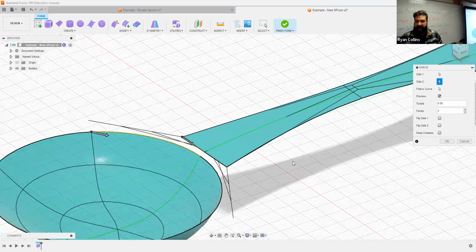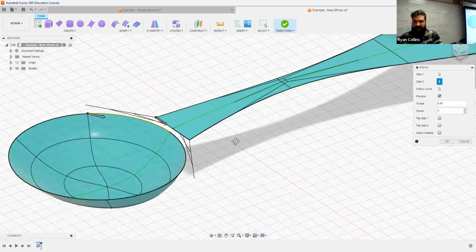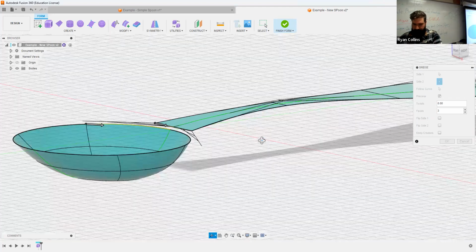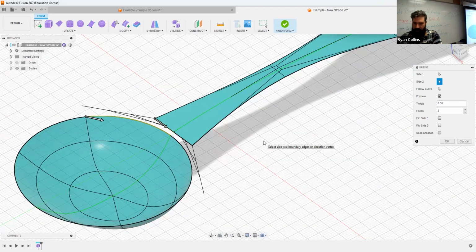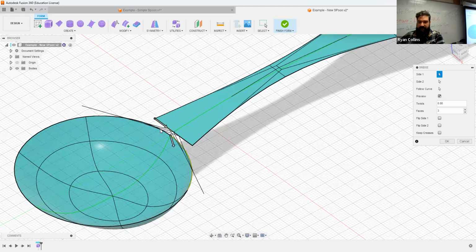Let's make sure to preview this. Now, the problem is, it's going to show us in this kind of drawn down section. If it's not showing it correctly, double click the faces, or rather, you should make sure to select both of the appropriate faces. There we go. So both of these.